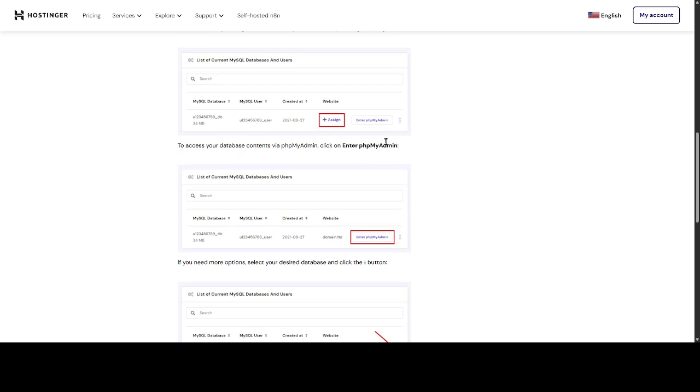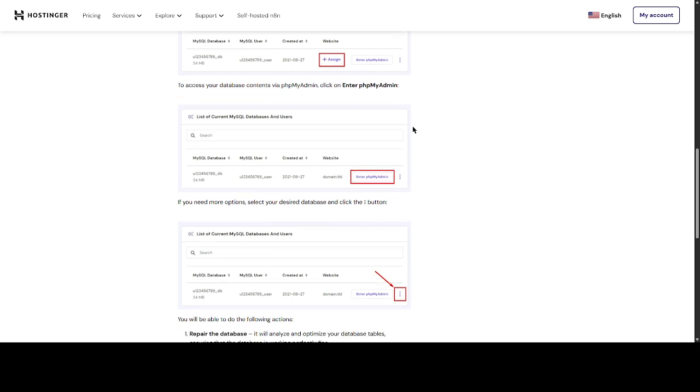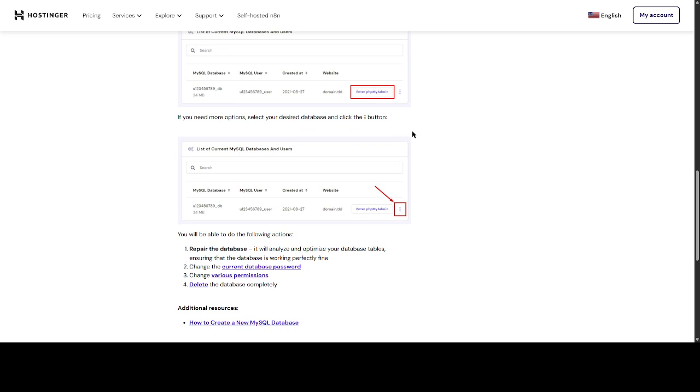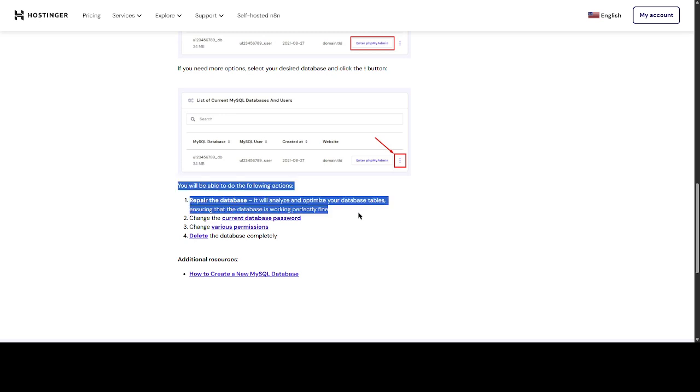For those of you who require more advanced database management, you can access phpMyAdmin directly through hPanel. Look for the phpMyAdmin button next to your database name. By clicking this, a new window will open, guiding you seamlessly into the phpMyAdmin interface. Here, you can perform more detailed tasks such as running SQL queries, exporting or importing data, and organizing your tables. If you're familiar with MySQL, phpMyAdmin is a powerful tool that provides more granular control over your database.